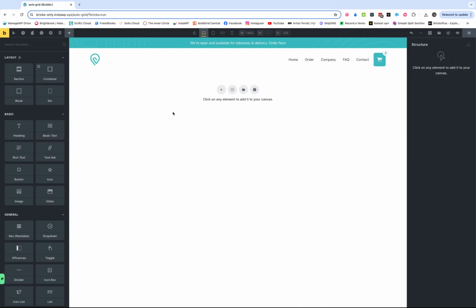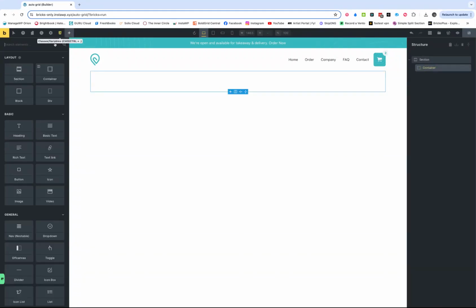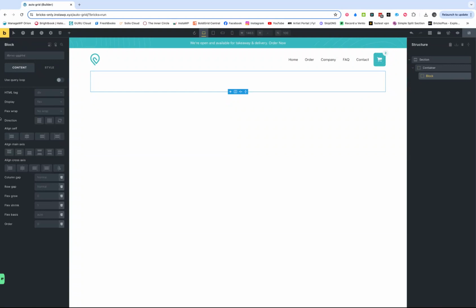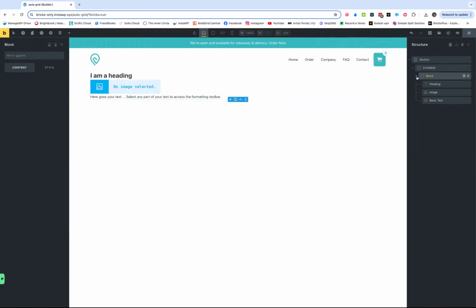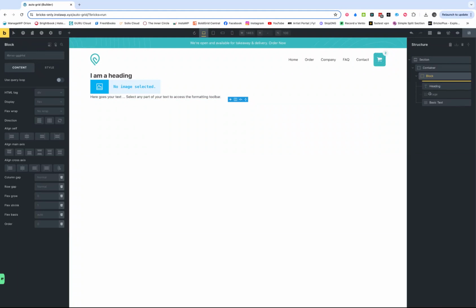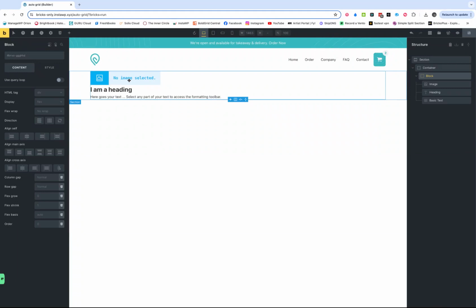So first of all, let's whip up a quick post grid. Let's add a section. Now in the container, let's add a block. And in that block, let's just add a heading, image, and some basic text. I'm not doing this correctly, I'm just doing this for speed. I'm not even going to bother with classes today because we just want to see how this is going to work. So, that's all we need.